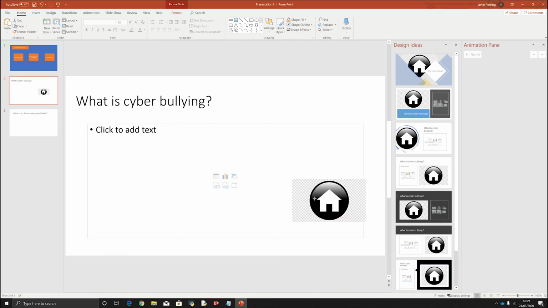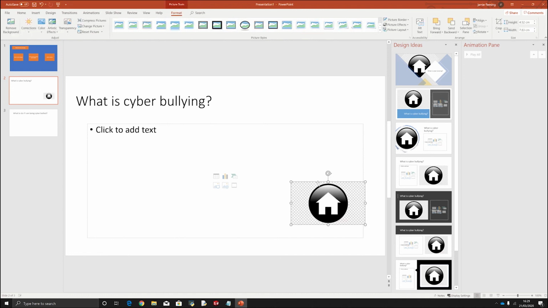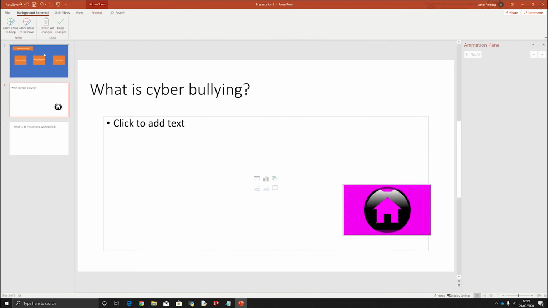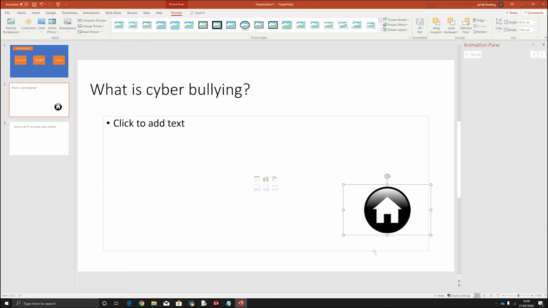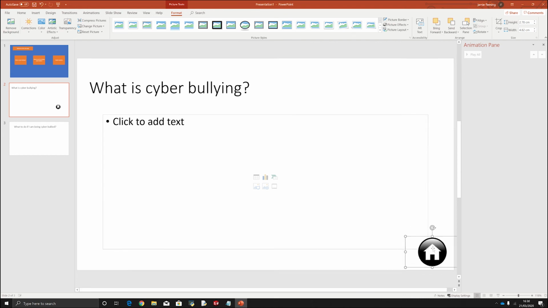At the moment it's got a background, so to remove the background just double click it, remove background, then click mark areas you want to keep, and then just select the bits that you want to actually keep so that they're not purple. Anything that's purple will be deleted. So if we do keep changes, you can then see that it's got rid of the background. Make that a little bit smaller and then position this here.